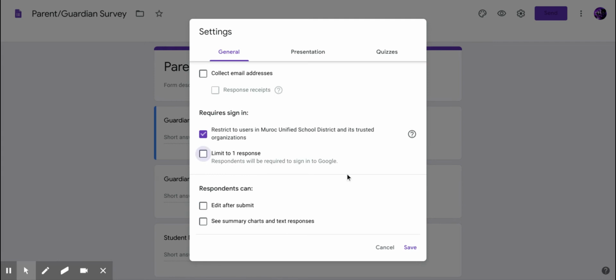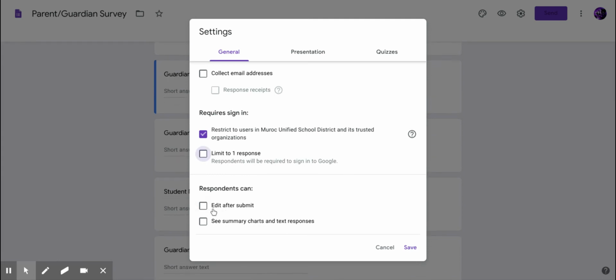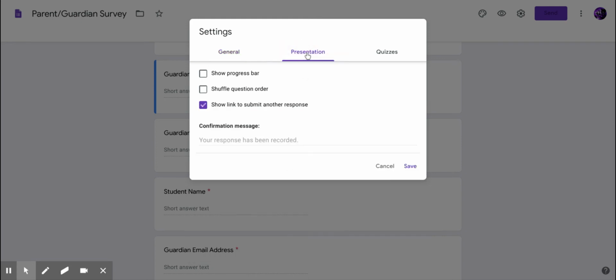That's up to you. Now, do you want them to be able to edit after they submit? Maybe a parent made a mistake. And especially if you've clicked limit to one response, their only option then would be to go back in and edit. Maybe their email address was misspelled. Something like that. Okay. Progress bar. I always like progress bars because they let people know how much longer they'll be on this survey. But again, that's up to you. Shuffling questions order maybe is more for quizzes than it is for surveys.